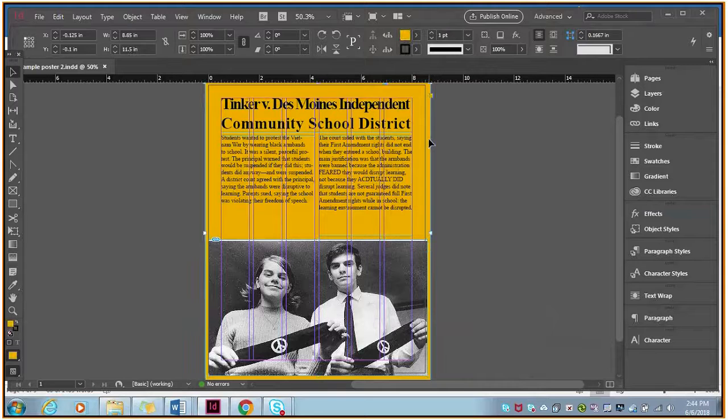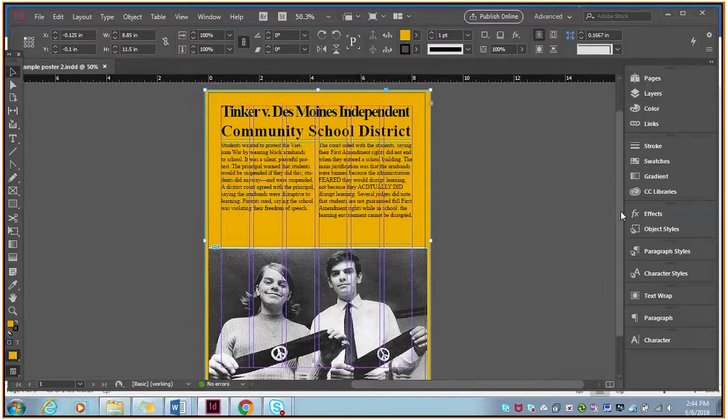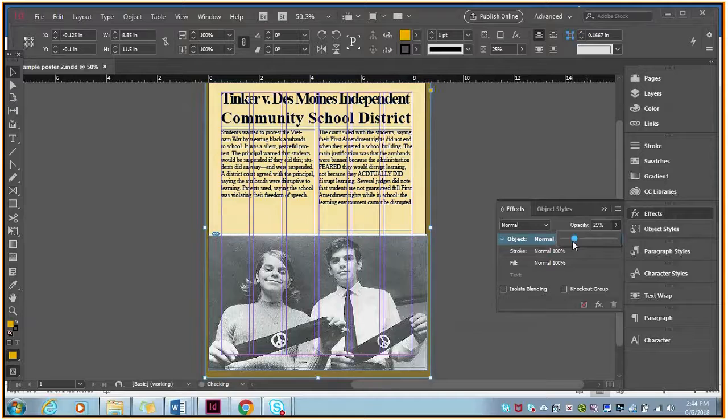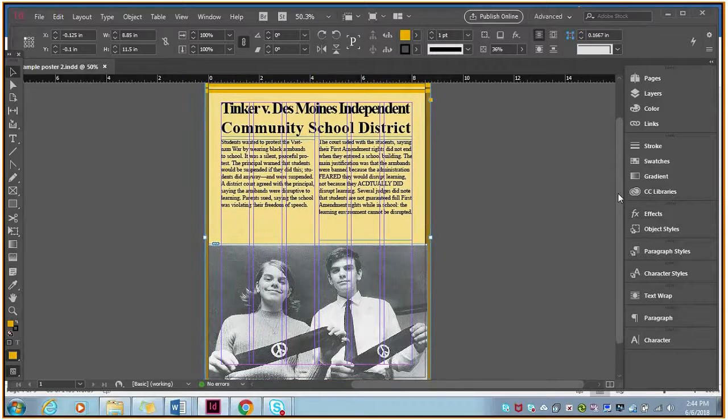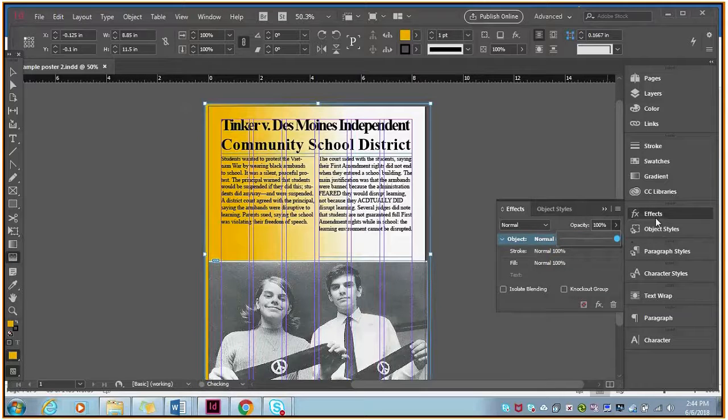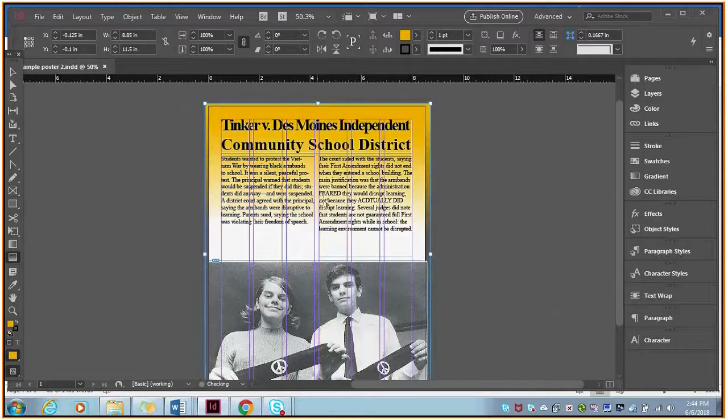So I'm going to click on the yellow box. I'm going to go to Effects, and this is 100% opacity. You can make it much, much more subtle. If you go all the way down, it's so, so subtle. It's just a little bit of color. The other thing you can do is use a gradient tool. The gradient feather tool, let me make the opacity a little bit higher so you can see it a little bit more. You can play around with dragging it in different directions, just dragging it a tiny bit, dragging it across the whole thing, dragging it diagonally, just to give it a splash of color.